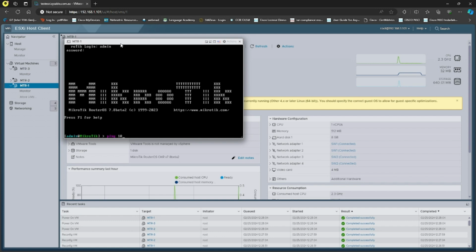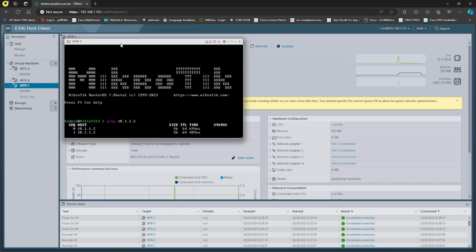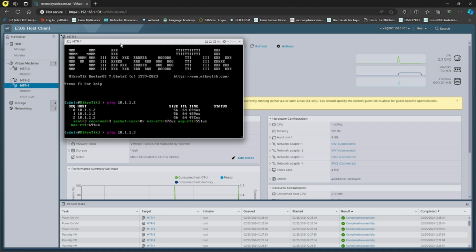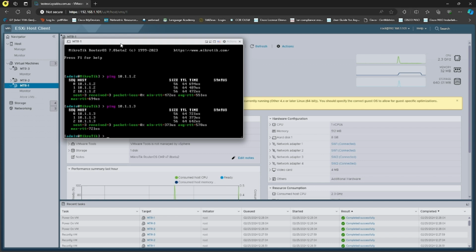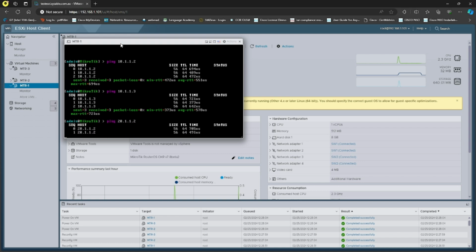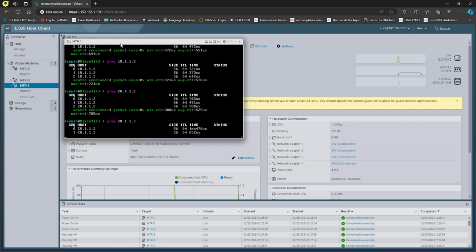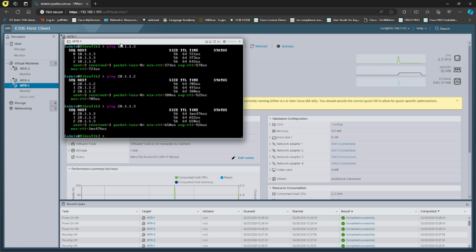Now, if I say ping 10.1.1.2, I should be able to ping. And if I say ping 10.1.1.3, I should be able to ping because that is also connected to the same switch. Now ping 20.1.1.2, that is connected to switch 2. Yes, it should be able to ping, but if I try to ping 20.1.1.3 now, it is also pinging, which is not right. Correct? Because switch 3, I did not connect it to switch 2, but still my traffic is going through. What is the reason for that?